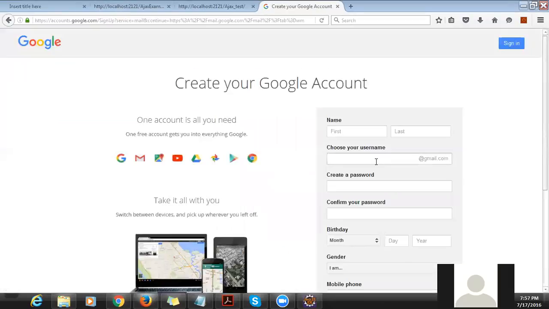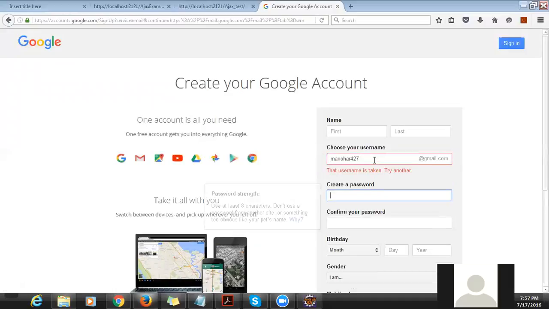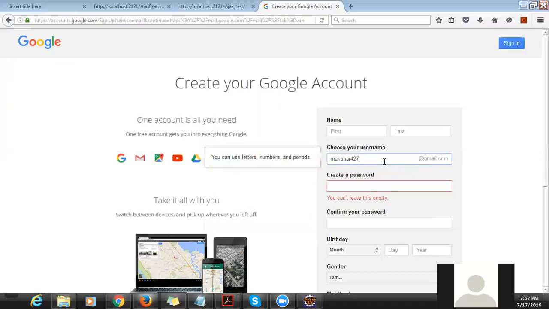So this is the one. Here, let's suppose I'm entering my email ID 10427. See, did you see there? The username is taken. Try another. So how does it know? It is connected to the server. It is telling this username is already given to somebody else.